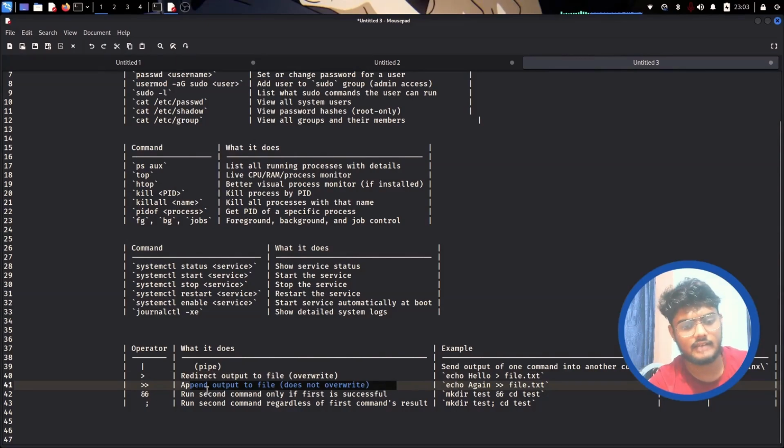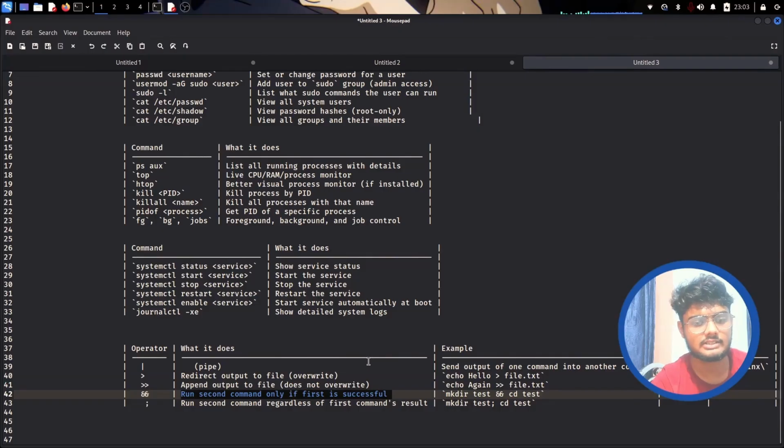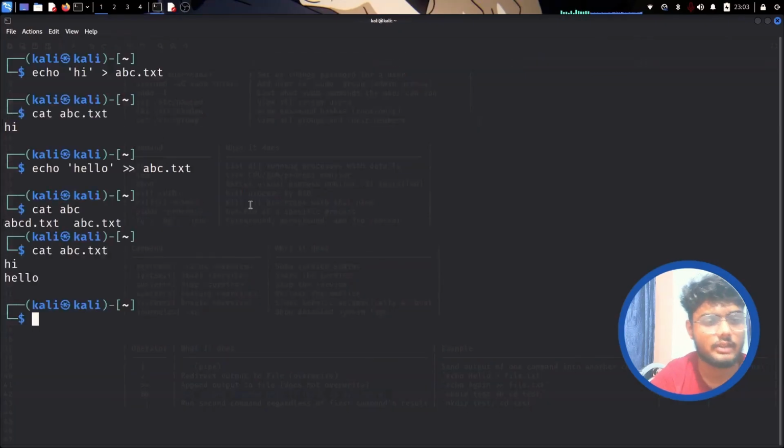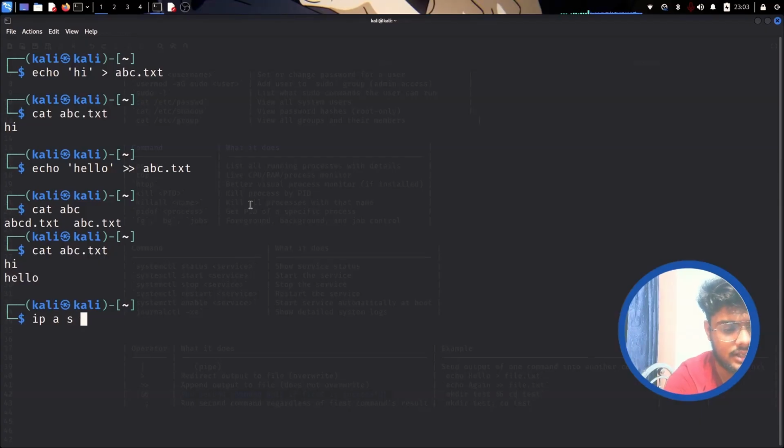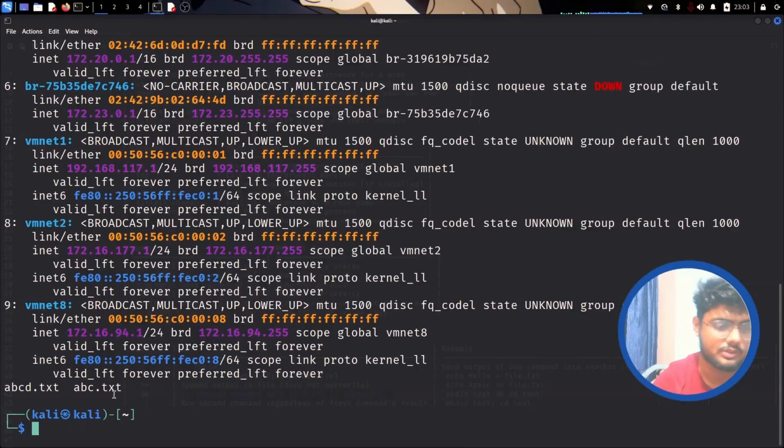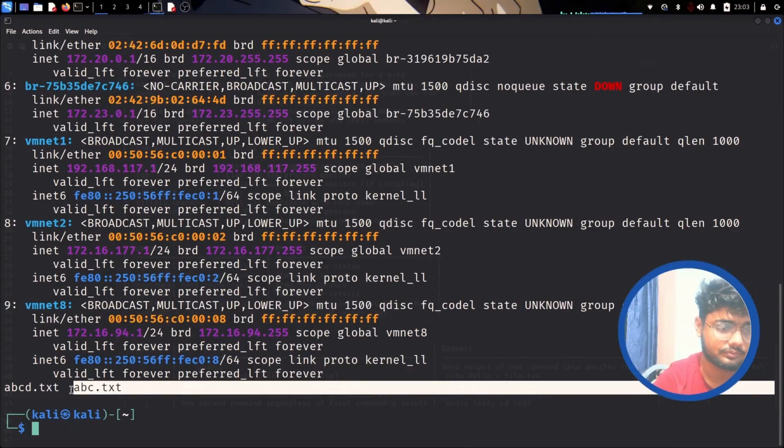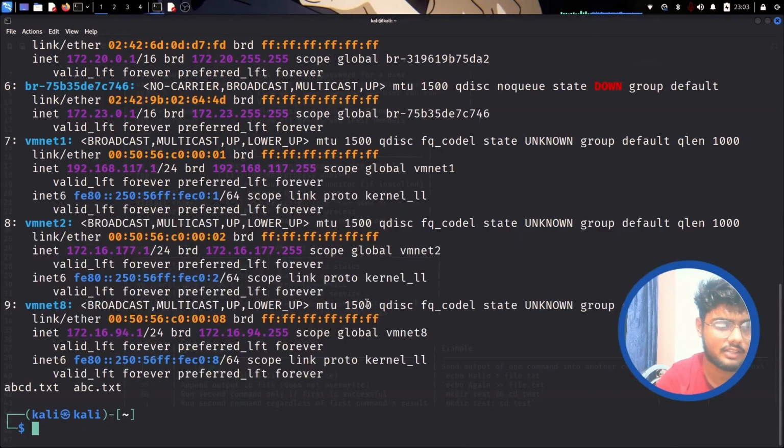Okay, and we have the and symbol, it runs the second command only if the first is successful. Okay, like if we type ip a and then do this command and do ls, it will show you the ls output and the ip output.